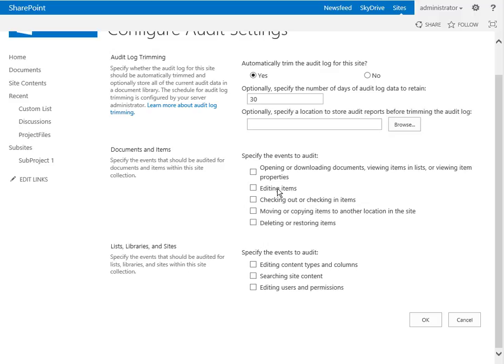You can do auditing on editing, checking in or out, moving or copying. So if you wanted to see if somebody was copying a file, you could grab it right there. And deleting or restoring, which is something that generally you want to audit, at least cursorily, to see what's been deleted and what's happening there. And on the lists, libraries and sites, the editing of content types and columns that they have permission for. You want to see if they've maybe deleted some metadata. You really want to pay attention to that if something like that happens.